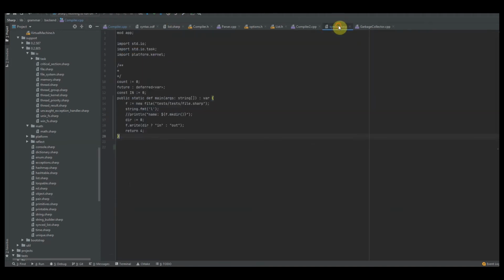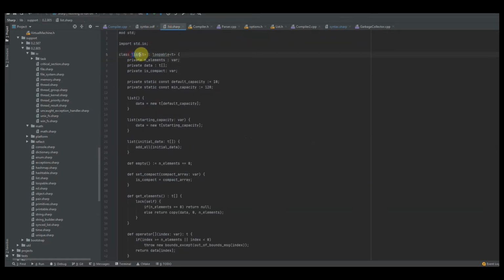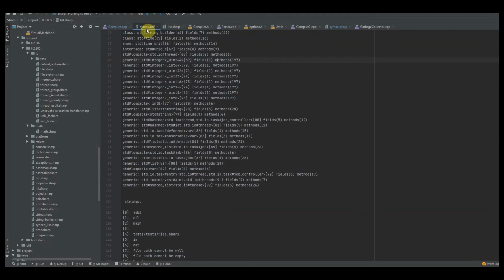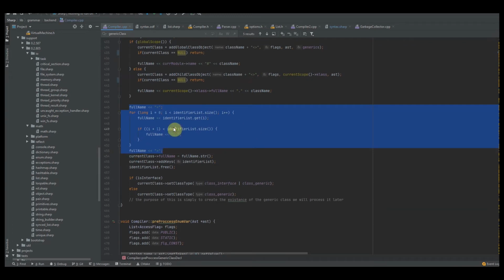What that's going to do is build the list of T's. So when we create this, we're going to have a full name of std hashtag list of T, and that's going to be the entire full name of this generic class. So that's all we're going to do. We're just going to for loop our identifier list and just add the values. Of course, I check to see if i + 1 is less than the identifier size. If so, that means that we still have more identifiers to process, so we add a comma.